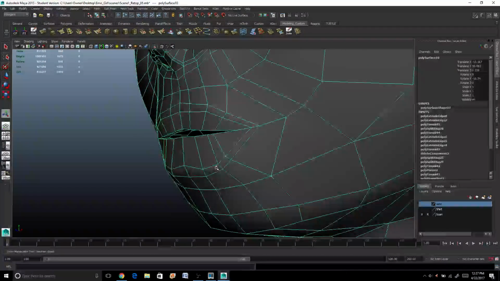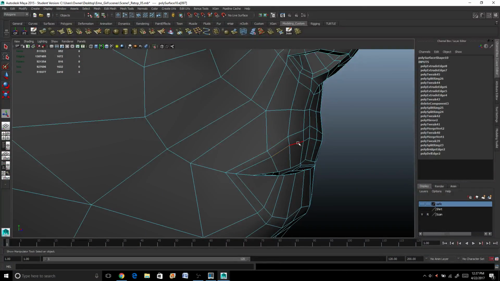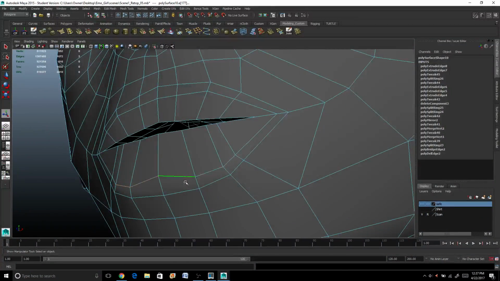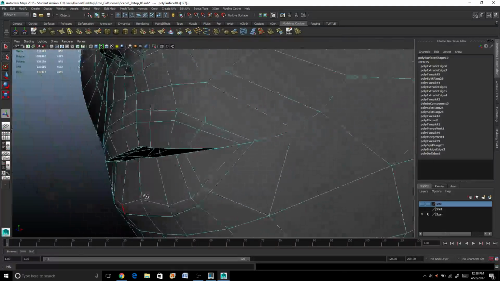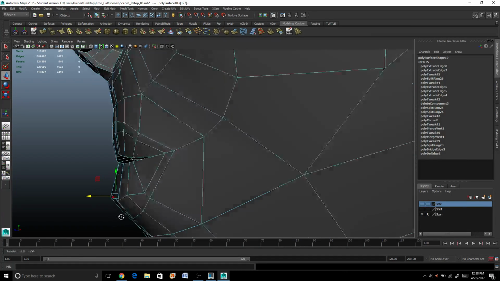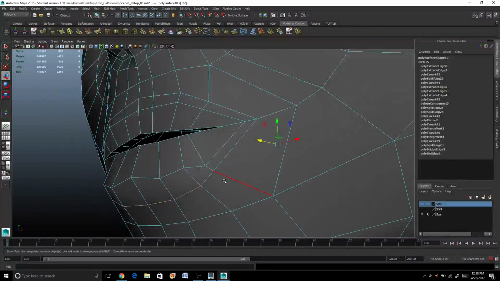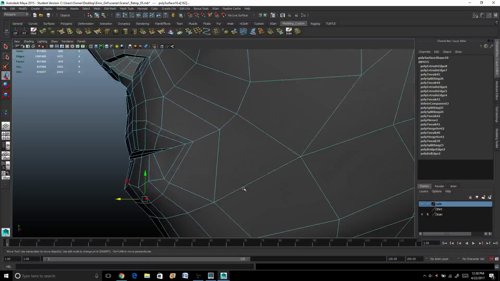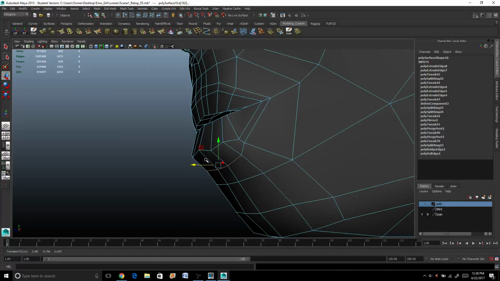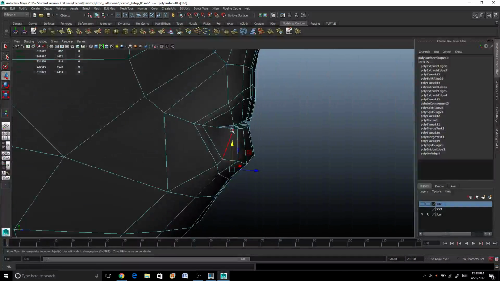Okay, next section, let's work on pointing out some definition of the lips here. We'll start on the bottom and just grab these points down here, and we'll just start to kind of draw them out. Then we'll see, I've got some stuff on the other side. Okay, that works.